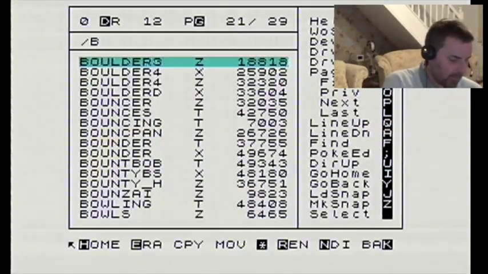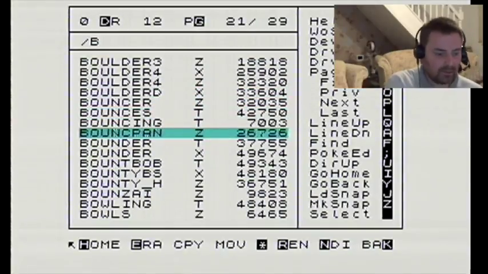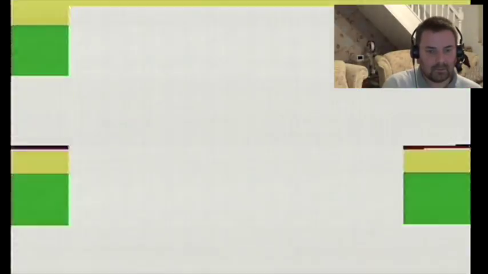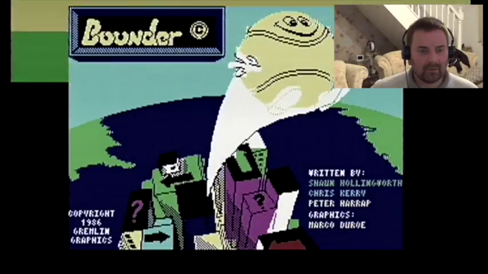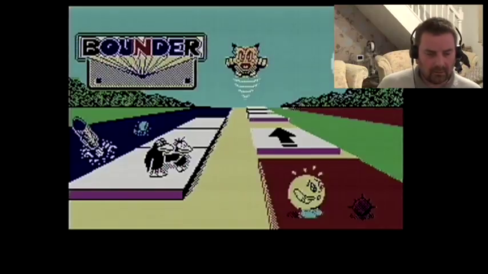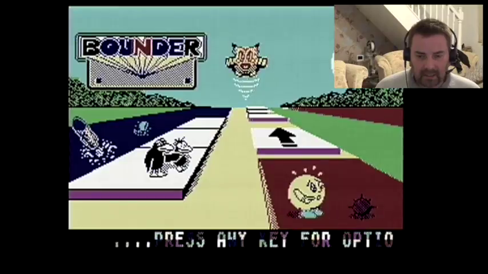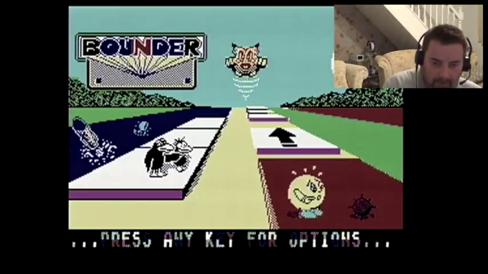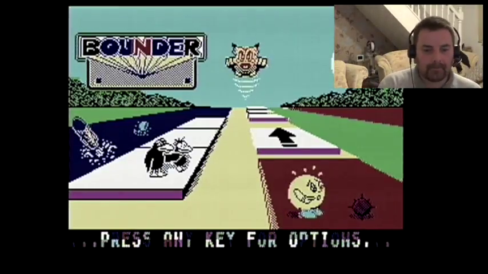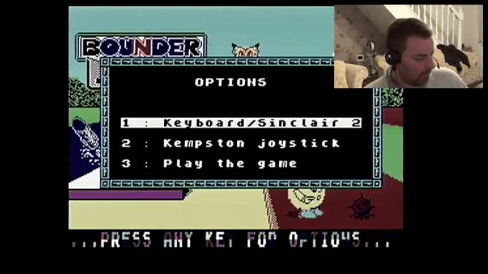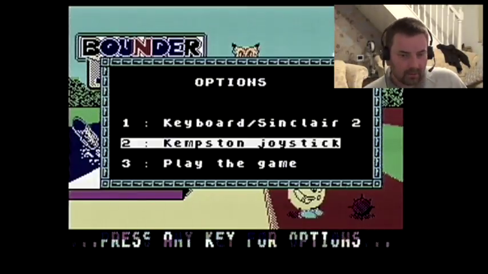Bounder. I had Bounder. I hated this with a passion. Could not do it. What's T mean? Is that a tap? T must be a tap and a Z will be a ZX. I think it's loading. Don't know what the hell that was. Press any key for options. Okay. Kempston, because we have a Kempston interface.